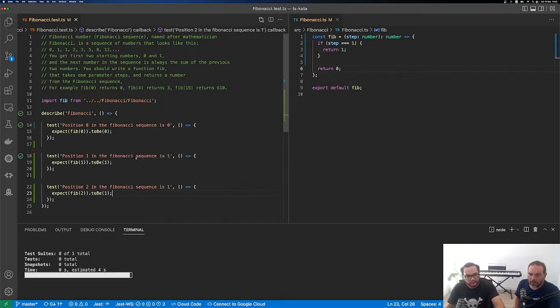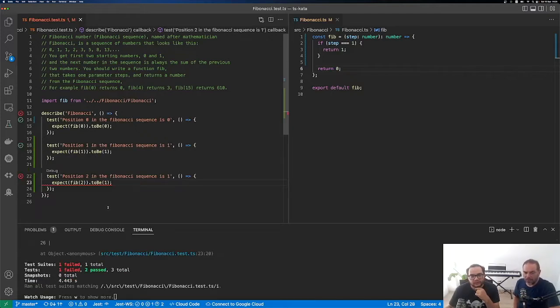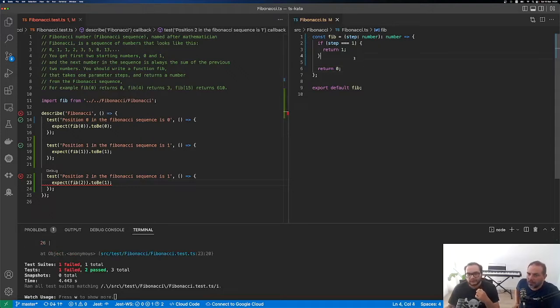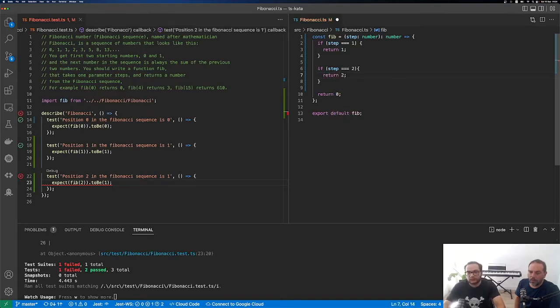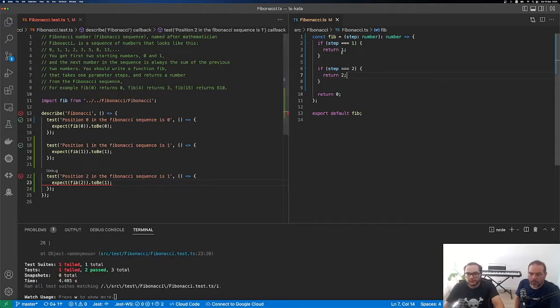Okay. Run the tests or save, because the watch mode will pick it up. Okay. Is it failing for the right reason? Let's look. Yeah. So let's make the test pass. If step 2. Okay. Is it working, right? No, it is. Oh, return 1.